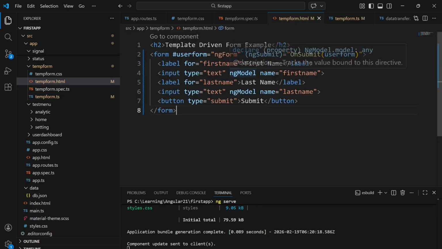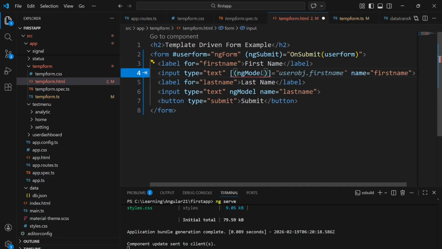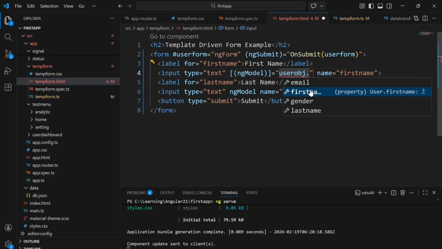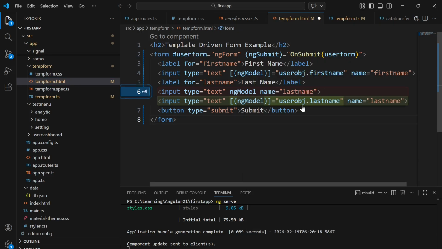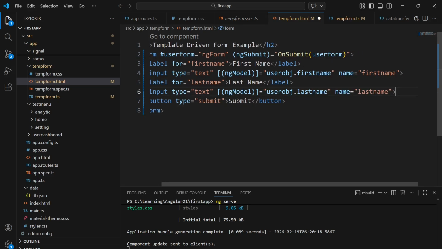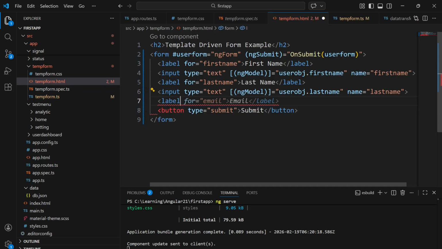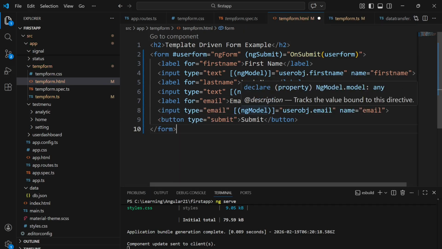First, we take this field. Here we already have this ngModel. I am removing this one and instead using the two-way binding syntax, ngModel, and here user object dot first name. We format it. The same way we can use it for the last name as well. Our third field is email, so let me include one new field for this email. Now the email is also done.